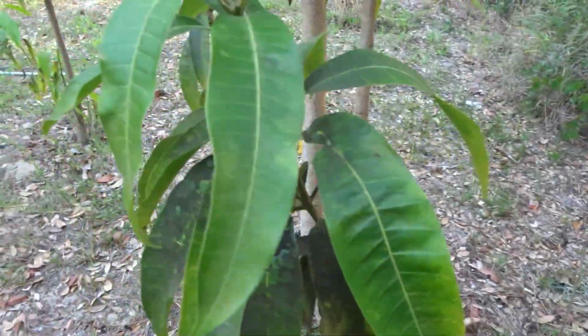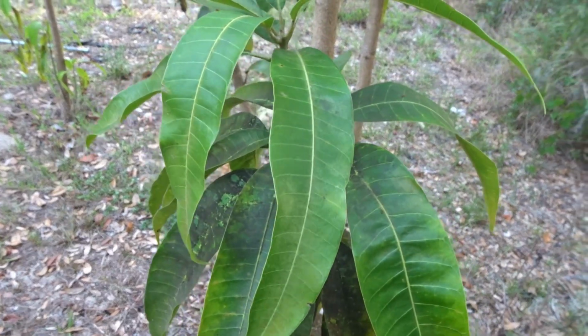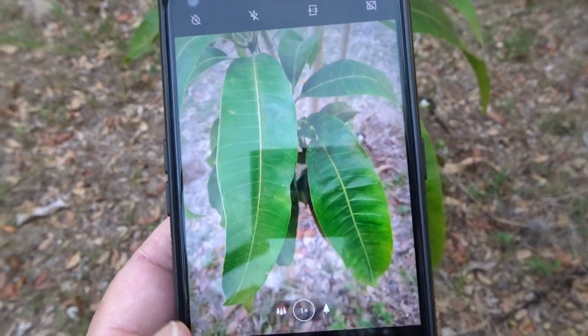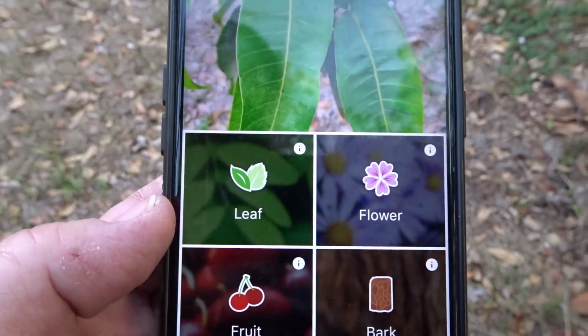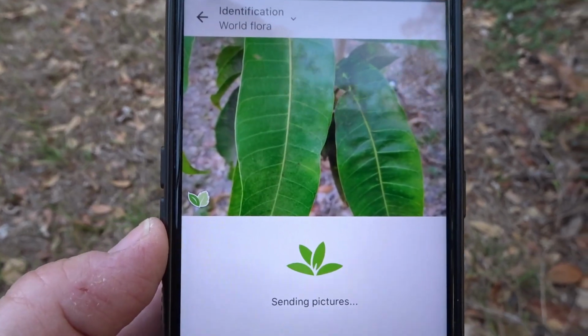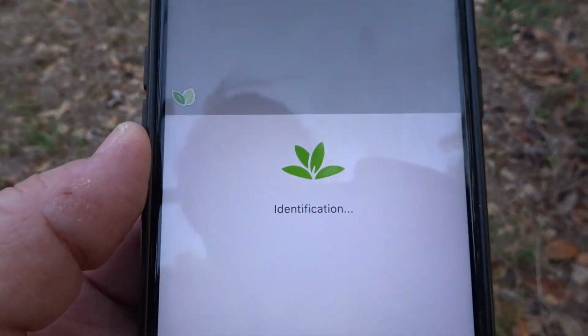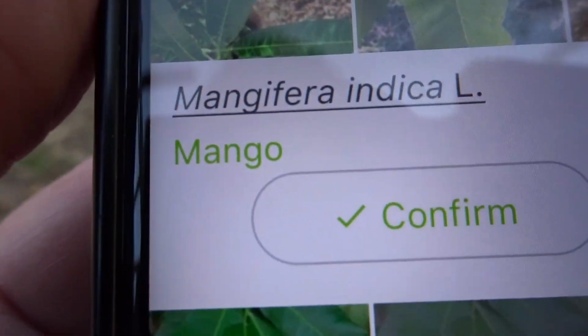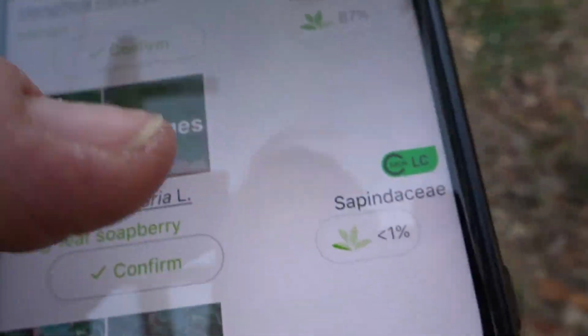Oh, and right here I have another fruit tree. Let's see if it guesses what this is. Mango, correct. Confirm that one.